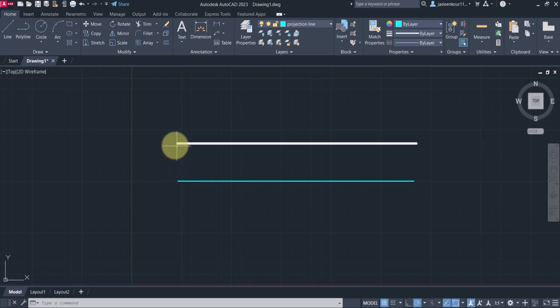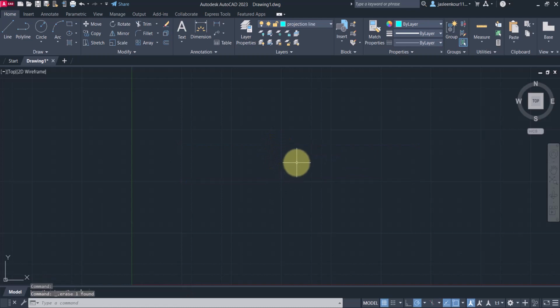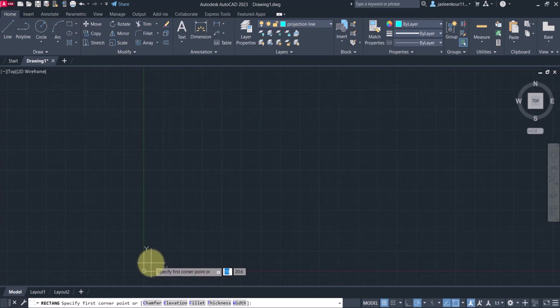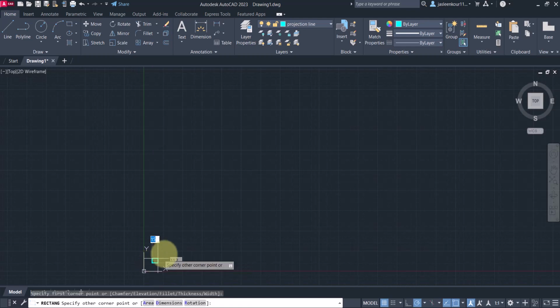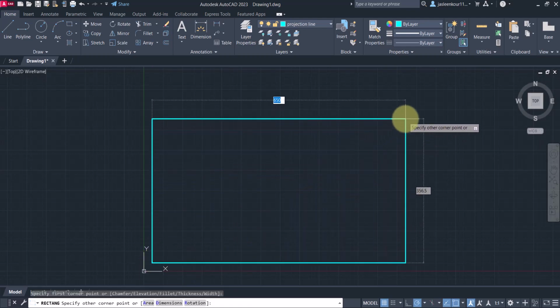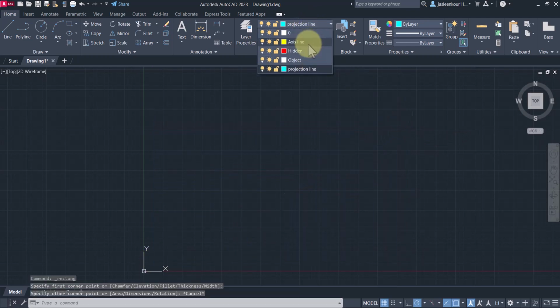Okay, so this is all the some basic commands. Next, I'm going to show how to draw the border for the particular size. For that I'm going to select this rectangular option. The initial reading will be 0,0, so I'm going to start from the coordinates. First we'll select the object.